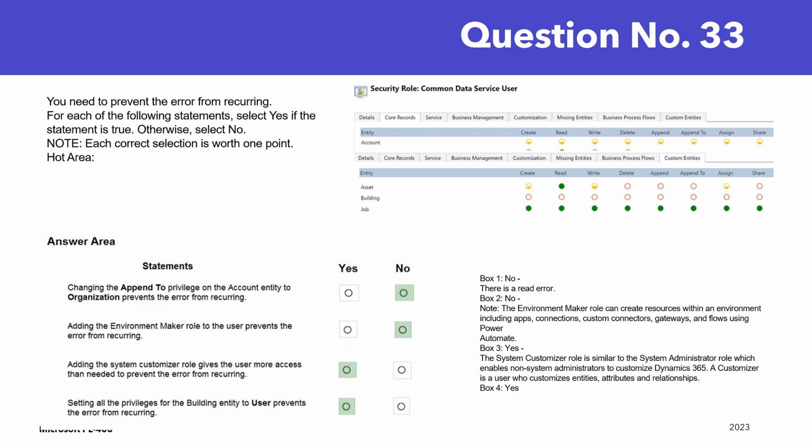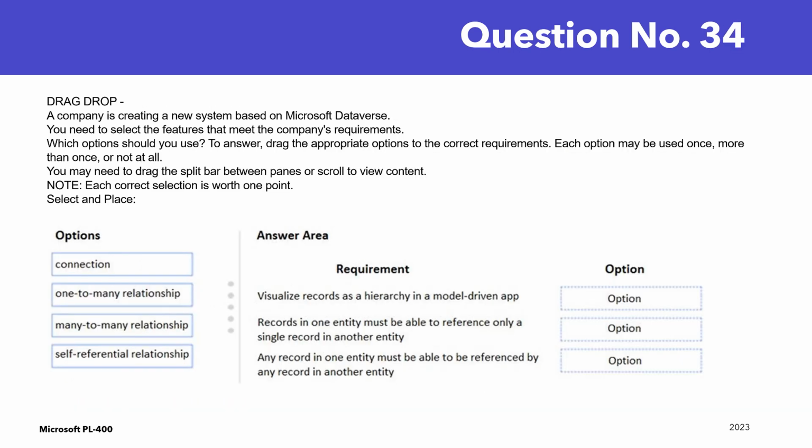Setting all the privileges for the building entity to user prevents the error from recurring. Statement: Yes. A company is creating a new system based on Microsoft Dataverse. You need to select the features that meet the company's requirements. Which options should you use? To answer, drag the appropriate options to the correct requirements. Each option may be used once, more than once, or not at all. You may need to drag the split bar between panes or scroll to view content.